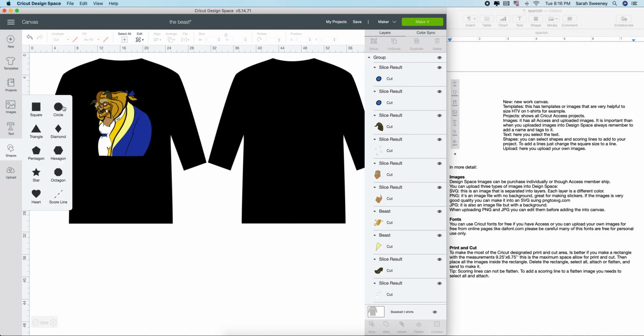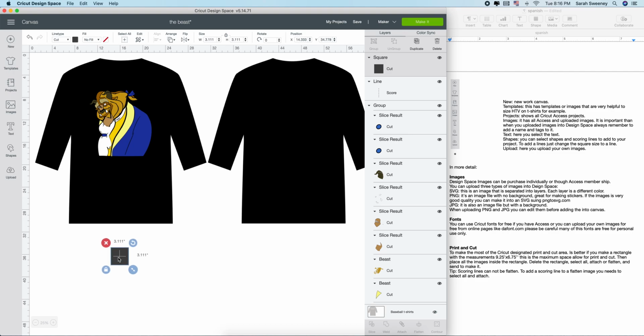Shapes, same thing, basic shapes, the scoring. As you can see, there's no rectangle, but there's the square, obviously, and there's no line, so you also use the square. So here you have a rectangle, and to make a line, this is how you do it.